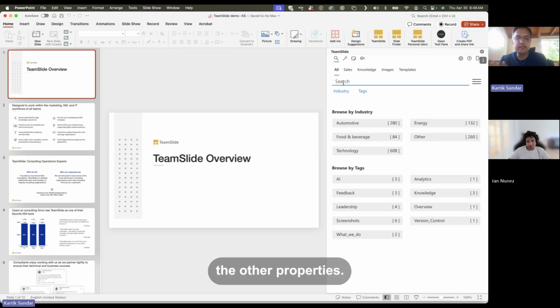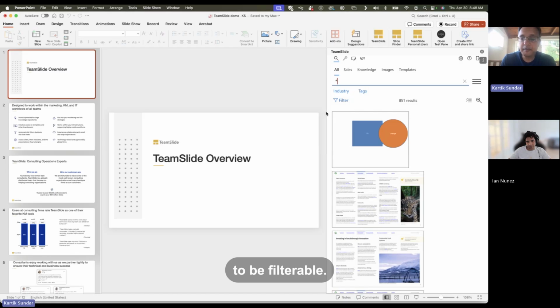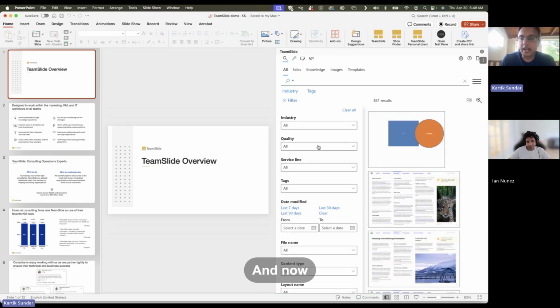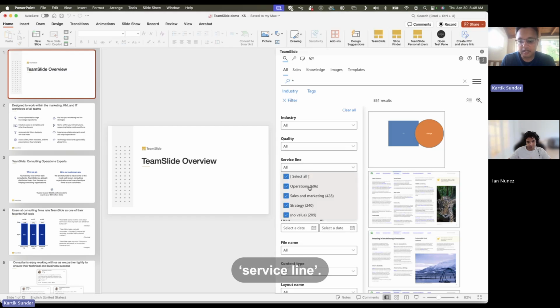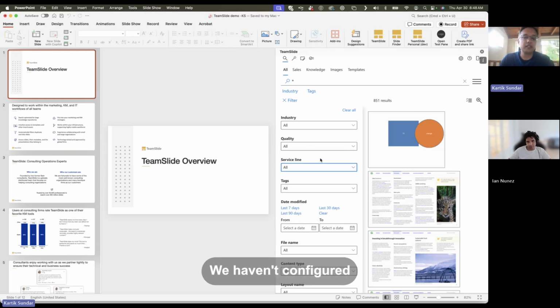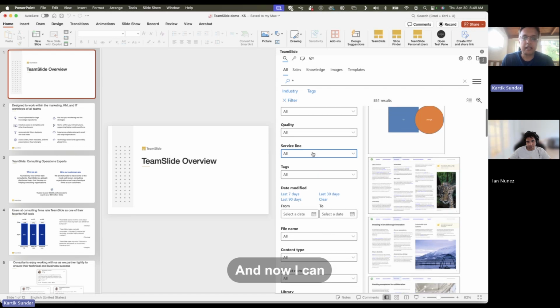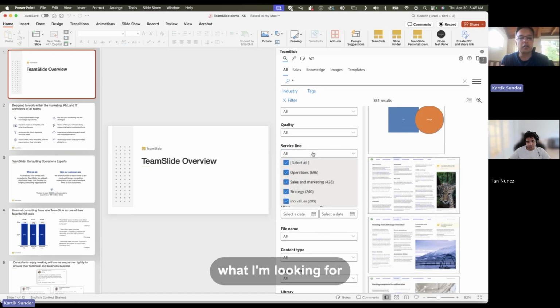Or for the other properties, I've decided I don't want them to be browsable, but I do want them to be filterable. And so I can open up the filter at any point, and now I can filter by industry, but also by quality and by service line. We haven't configured the new department one, but if we had configured that, it would show up here. And now I can narrow in on what I'm looking for using the filters.